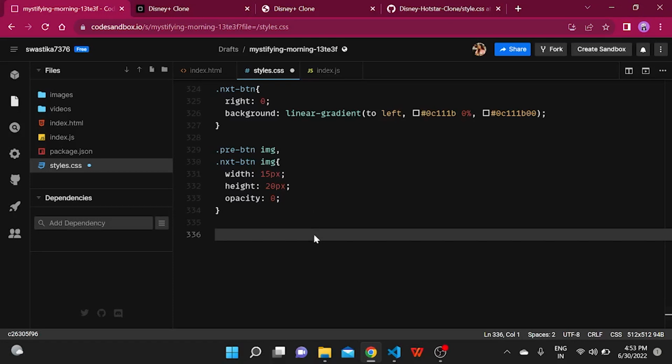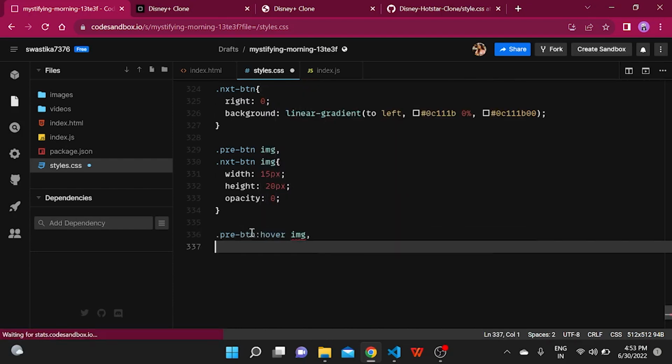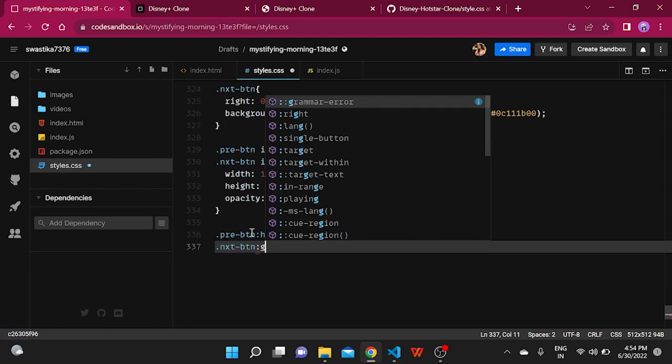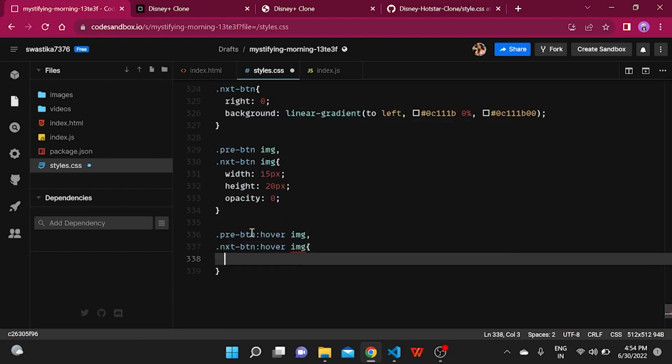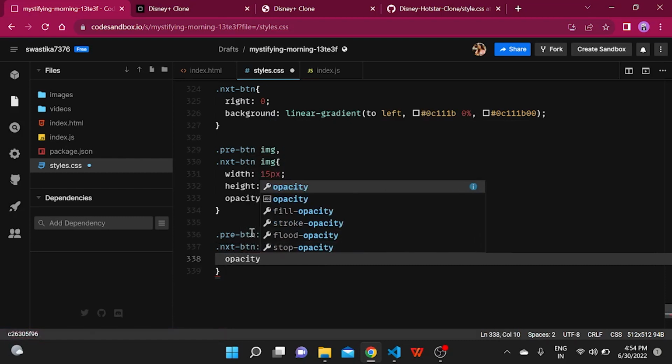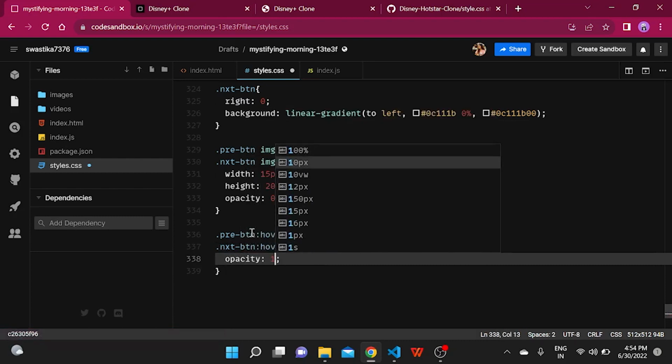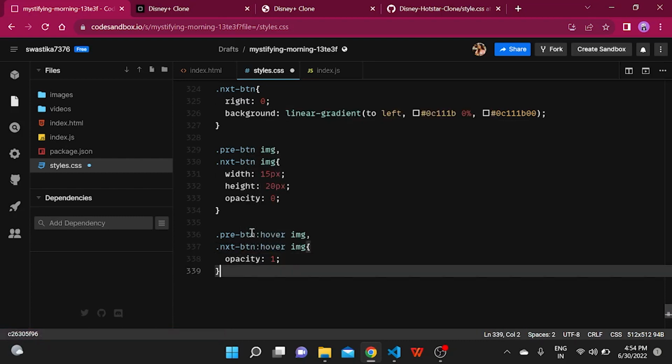Last up here, lastly, we just have to add one last thing and we are done with our styling. So we have to add the pre button hover on the image and the next button hover on the image. We'll set the opacity to 1. And we are done with our styling right now.